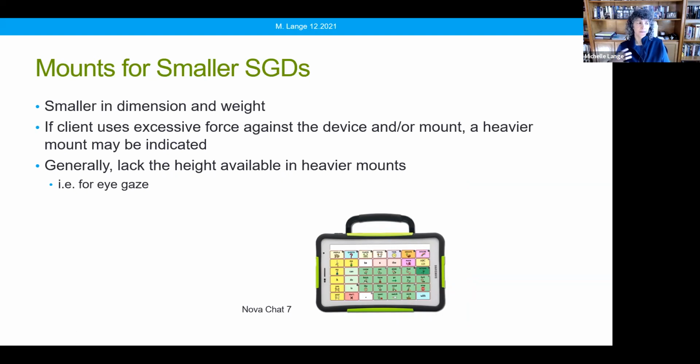So that's some of the options when you're mounting a heavier device, a device that needs to be placed higher up or further away from the client. Let's take a look at mounts for smaller speech generating devices. These tend to be smaller, the devices, in dimension and weight. Some of them are very lightweight, which is great.